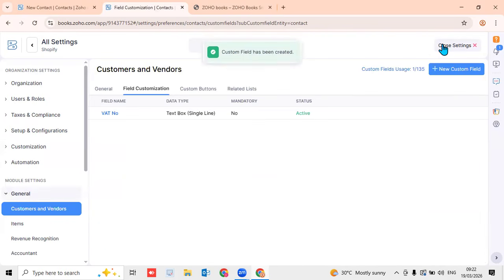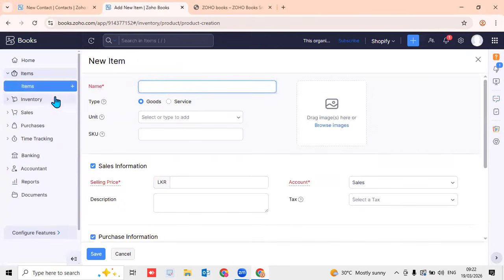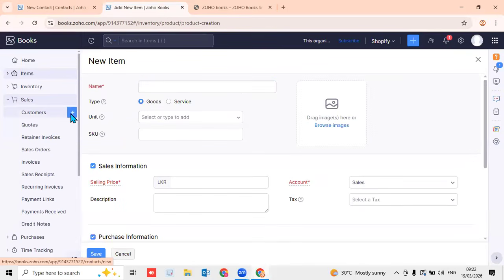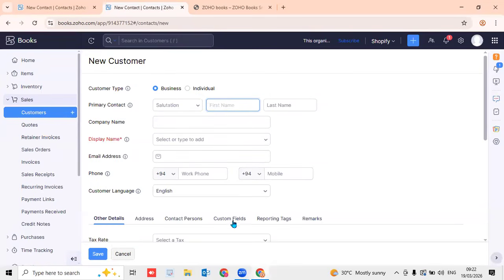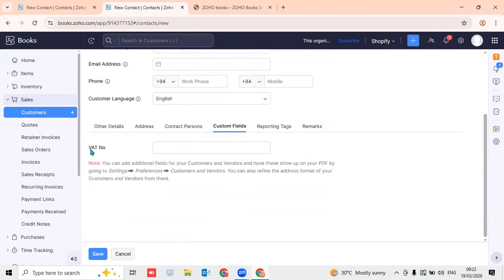Okay. Now again, we will go to the customer. Now I have added a new customer and selected custom field. Here, now you can see the VAT number. Here you can enter the customer VAT number. And you can save. Okay.